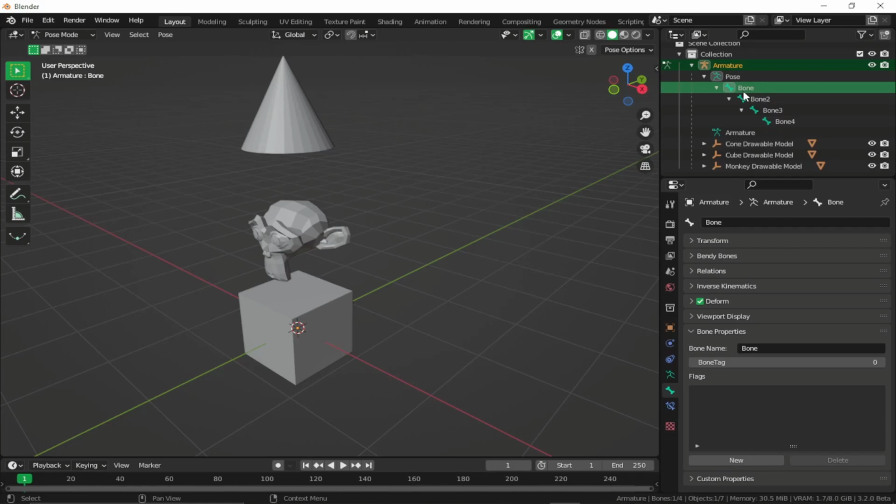So the root bone is always going to start with 0. The first bone is going to have the bone tag value of 1. The second bone is going to have the bone tag value of 2. And the third bone is going to have the bone tag value of 3. So first we start with our root bone having the 0. And then we increase our bone tag as we go down the hierarchy.